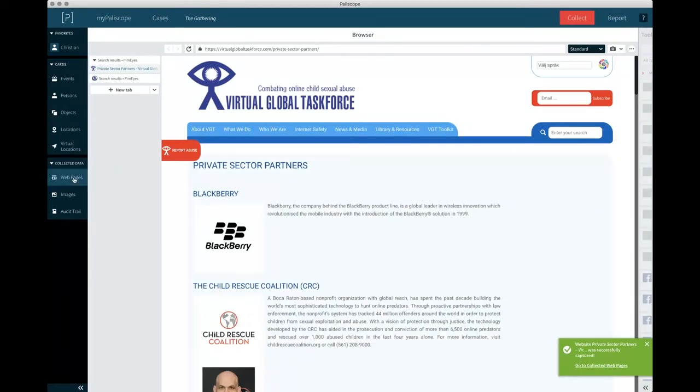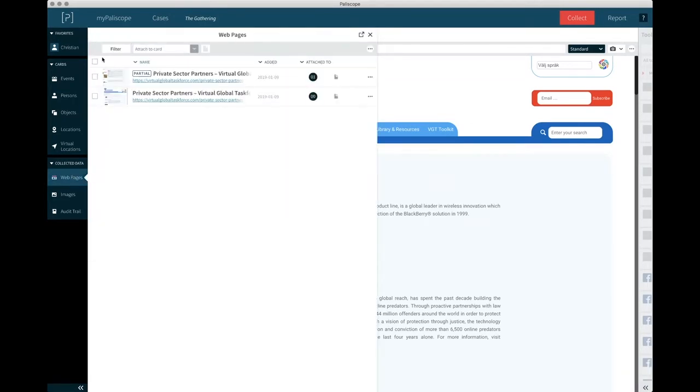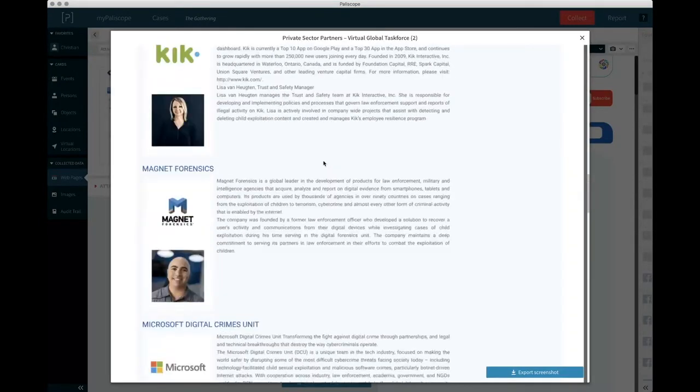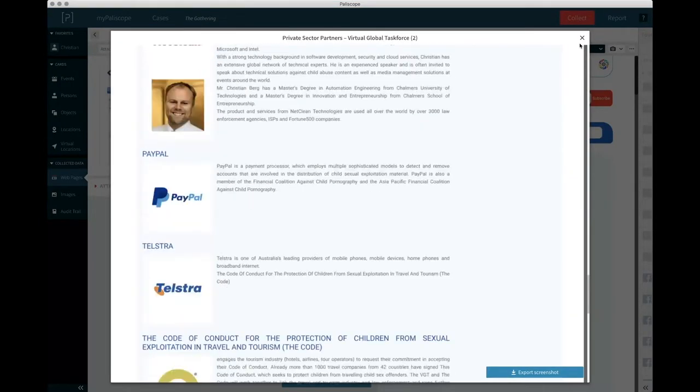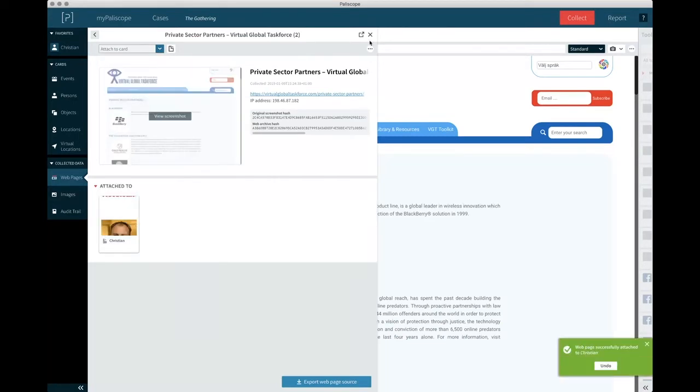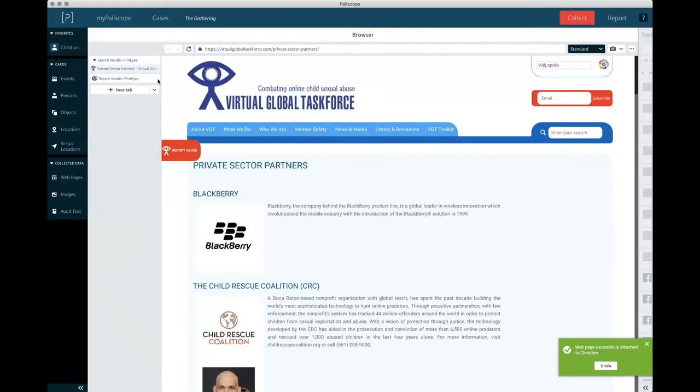So going back to my web pages section, I find it here. Once again, I can look at it, and I can actually scroll it like with any web page. We're also collecting the complete web archive at the same time, which means you can actually view the page offline if you want to. I'm leaving it here and attaching it to Christian again, so I know who this web page belongs to, instead of using a folder with web page screenshots in.